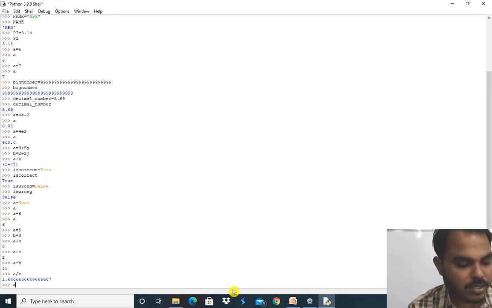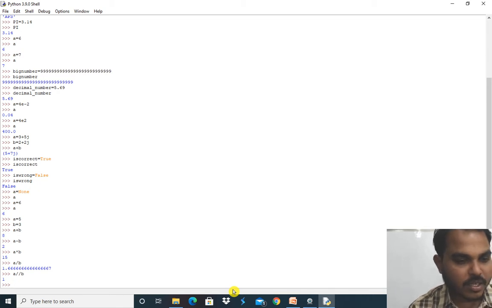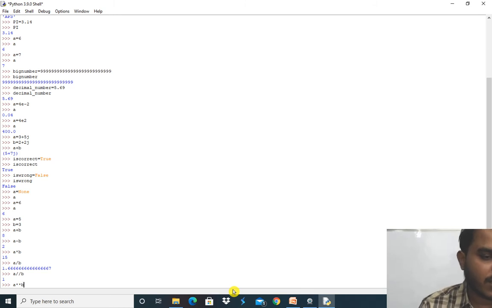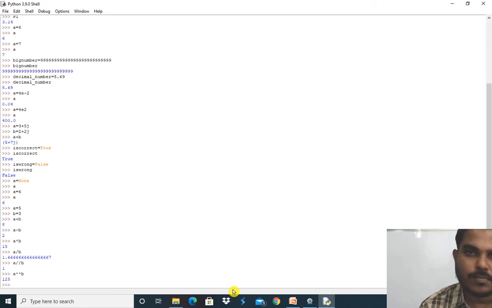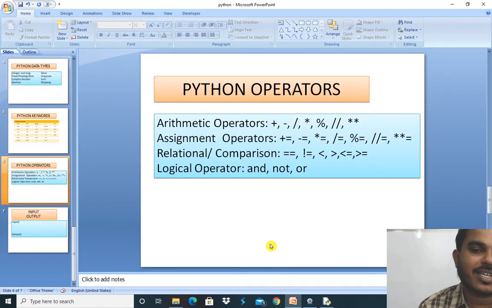Say for example, a by b, only 1 will return, so the remaining after the decimal point it ignores. Next, a star star b, so a is the 5 here and b is the 3 here, 5 to the power 3, which is 125. Okay, so these are the arithmetic operators.